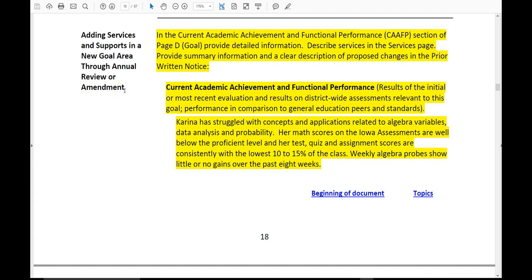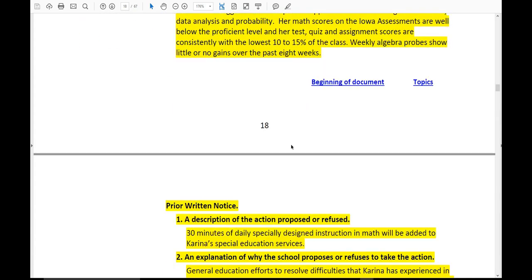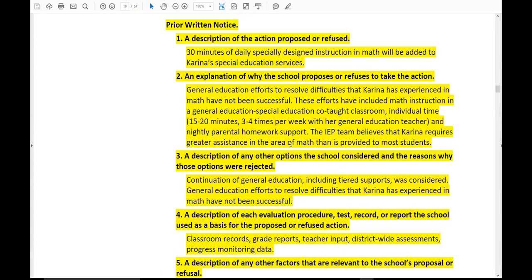So perhaps, and the example shown here actually is kind of what I cited earlier, maybe we're adding math services for students. So first off, on the goal page, if we were to be adding a new math goal in the current academic achievement and functional performance, we would add data that describes the need. So you can see here, Karina, we have some data pointing out math issues and math needs there. So that would be how we would document that in there. And then an example is given.